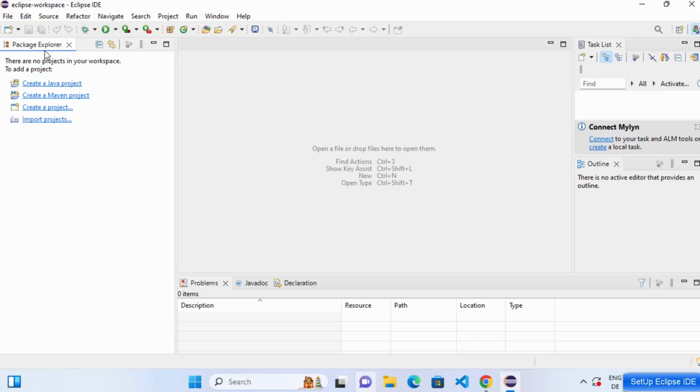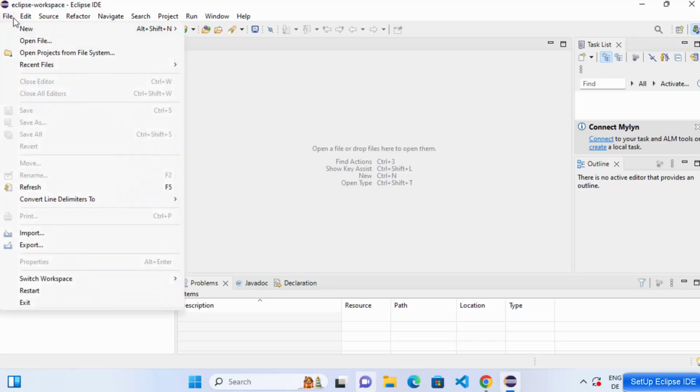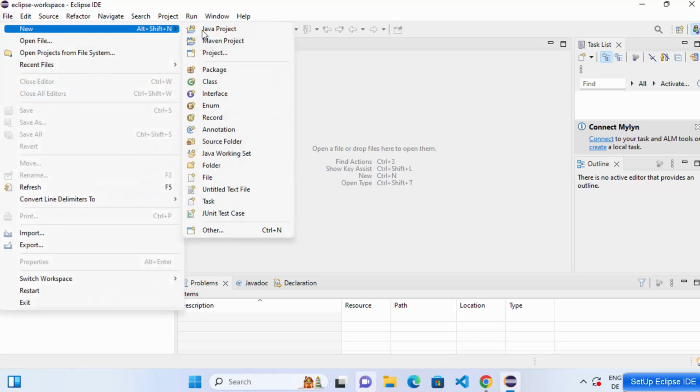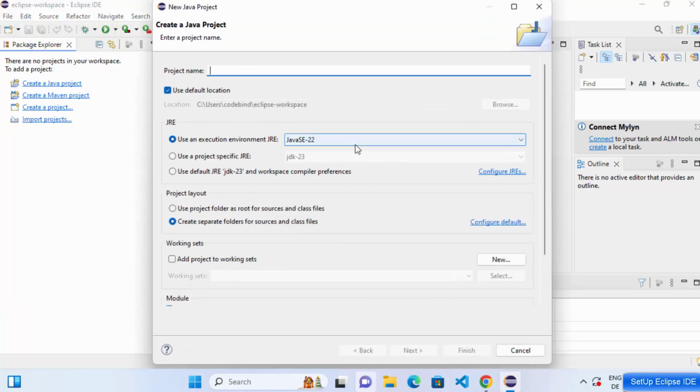For now, I'm going to close this welcome window, and then what it does is it's going to show you this kind of package explorer. From here you can create a new Java project. You can also click on this file option and then click on new, and then click on new Java project here, and then give the name to your project.